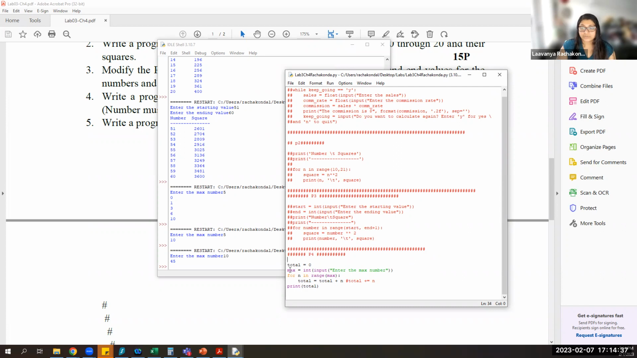So where should the input validation loop be located? It should be located just after we get the input from the user. So the input from the user is max here, that is int input enter the maximum number. And now let's use a while loop to check if the user has entered a value that is greater than 5. So first, let's just check for greater than 5.